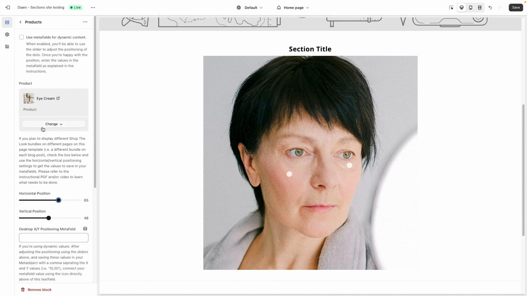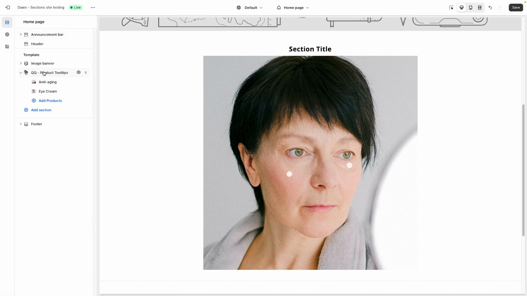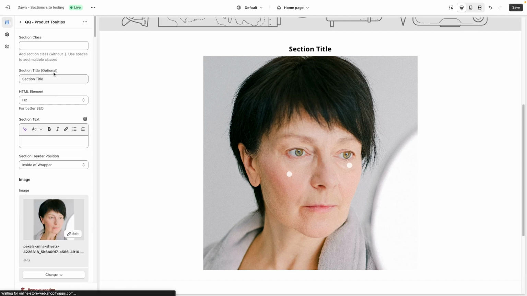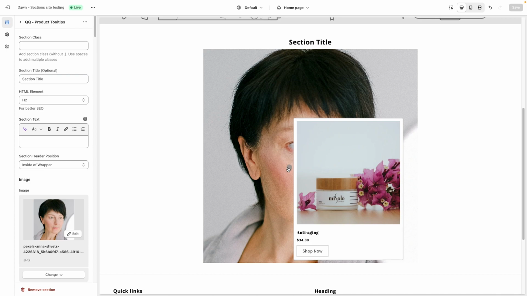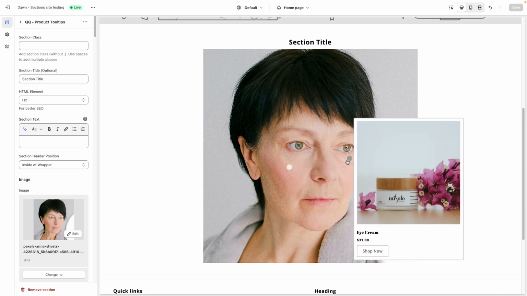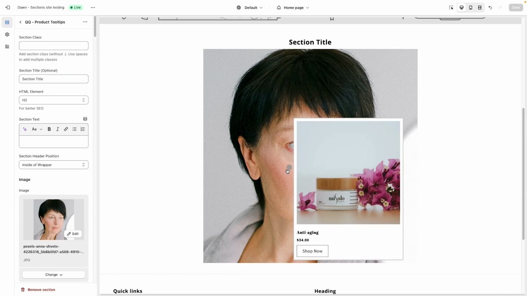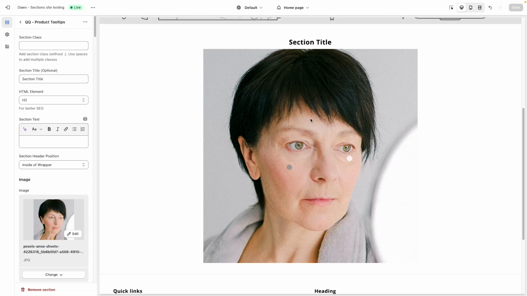There we go. All right. Now let's go to the main settings here. So as you can see, once we hover over this item, then we get the tooltip with the product itself that you can click. So let's do a little bit of setting up.